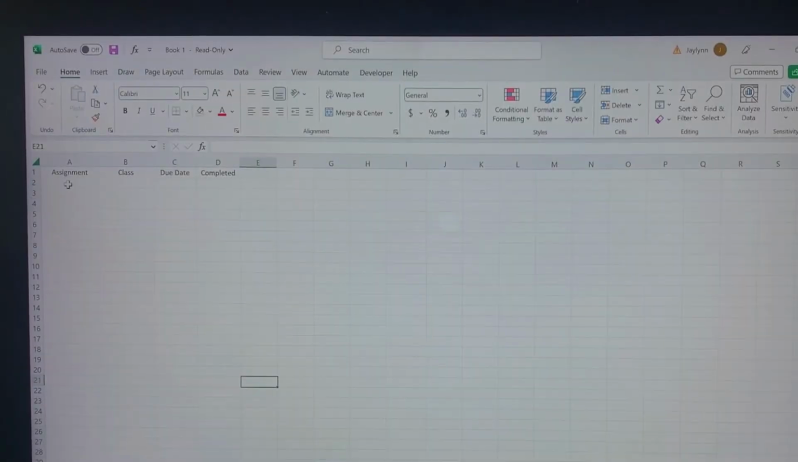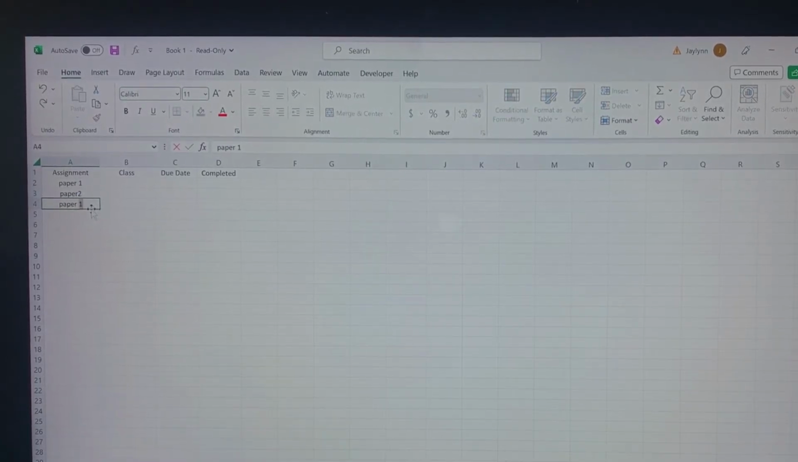The first step is going to be to add your headings. So for mine, I chose assignment, class, due date, and completed. Your next step is to select the cell underneath your first header and go ahead and enter in your assignments. So for this example, you can see I chose paper 1, paper 2, and paper 3.